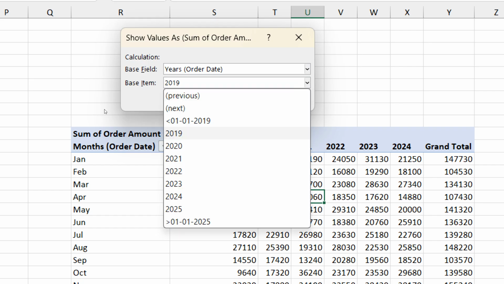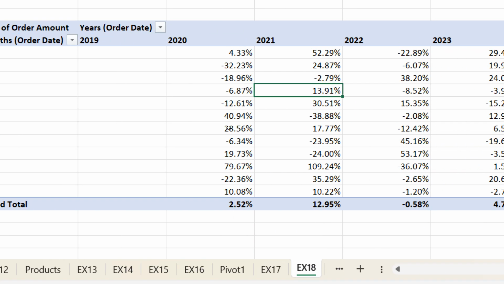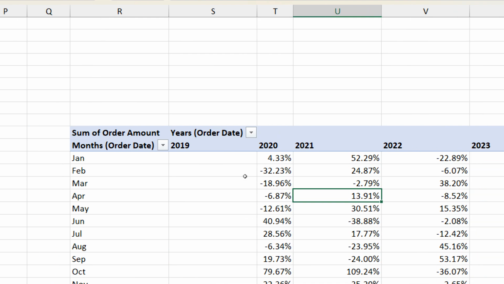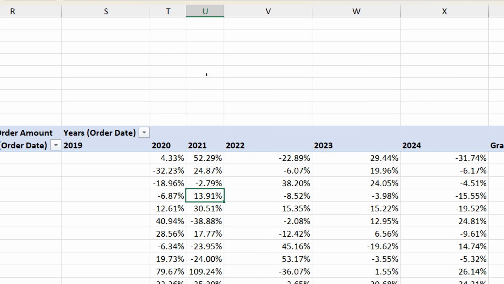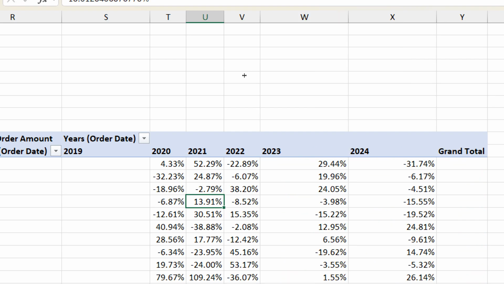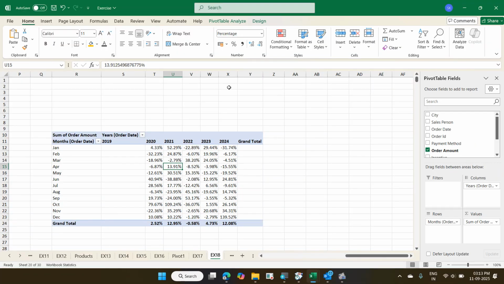In 2020 we have a 4% increase in January. Compared to 2020, in 2021 there is a 52% increase. Compared to 21, 2022 has a 22% decrease. Okay, if you want it in a different percentage form... But if you bring both, sum and percentage, your table won't look good. You can bring the sum and the percentage, but it doesn't look good. If you want, you can create a separate table for it.